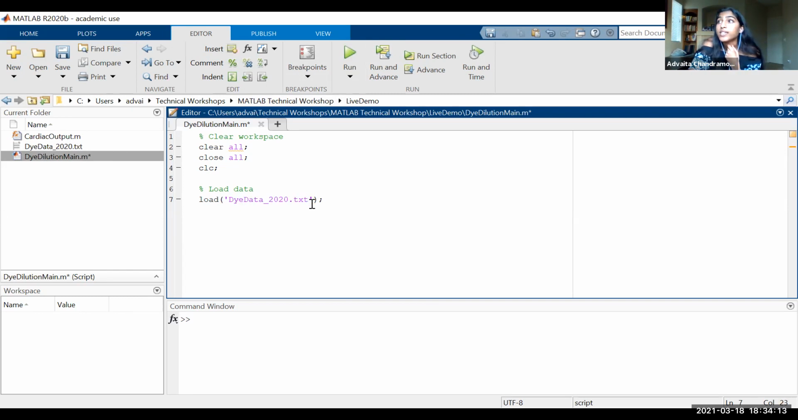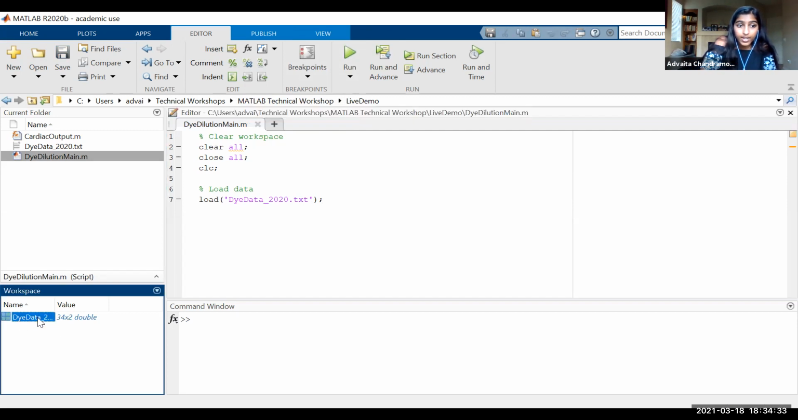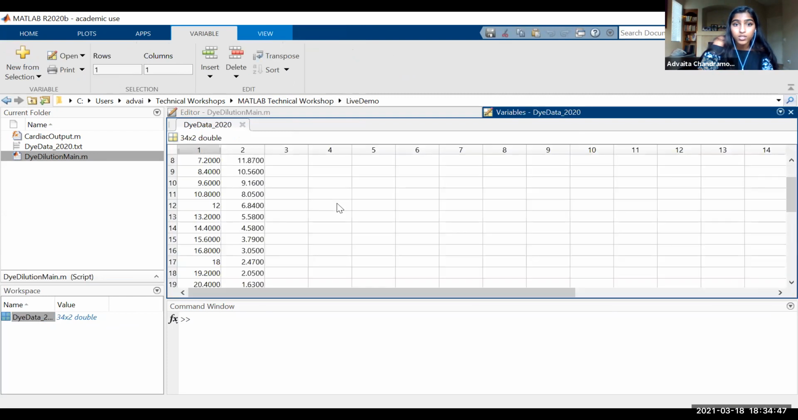What this is going to do is create a variable called die data_2020, and it's going to save everything that's in this text file. .txt stands for a plain text file, and it puts it into that variable. If I run this, we see that it worked, because in our workspace we have our die data variable that got created, and it's a 34 by 2 double. So a double here just means an array with 2 columns. And that has exactly what's in our txt file. If you want to open up a variable, you just double click it and I'll show you exactly what's in that variable. So this is what's in the variable. These two match now because we've loaded our data into our program.